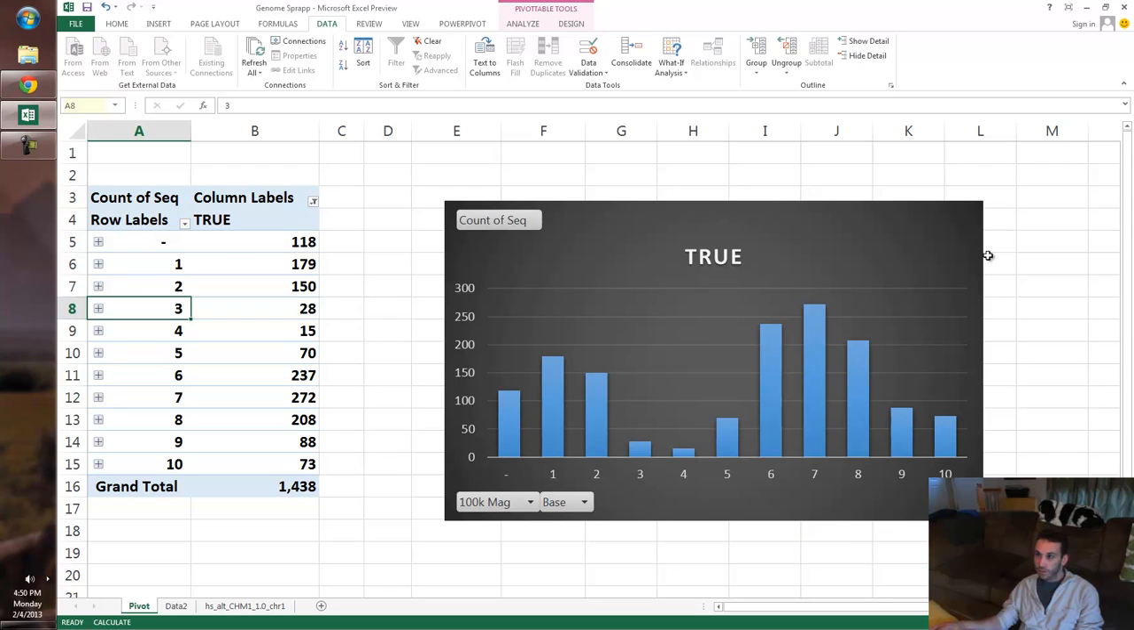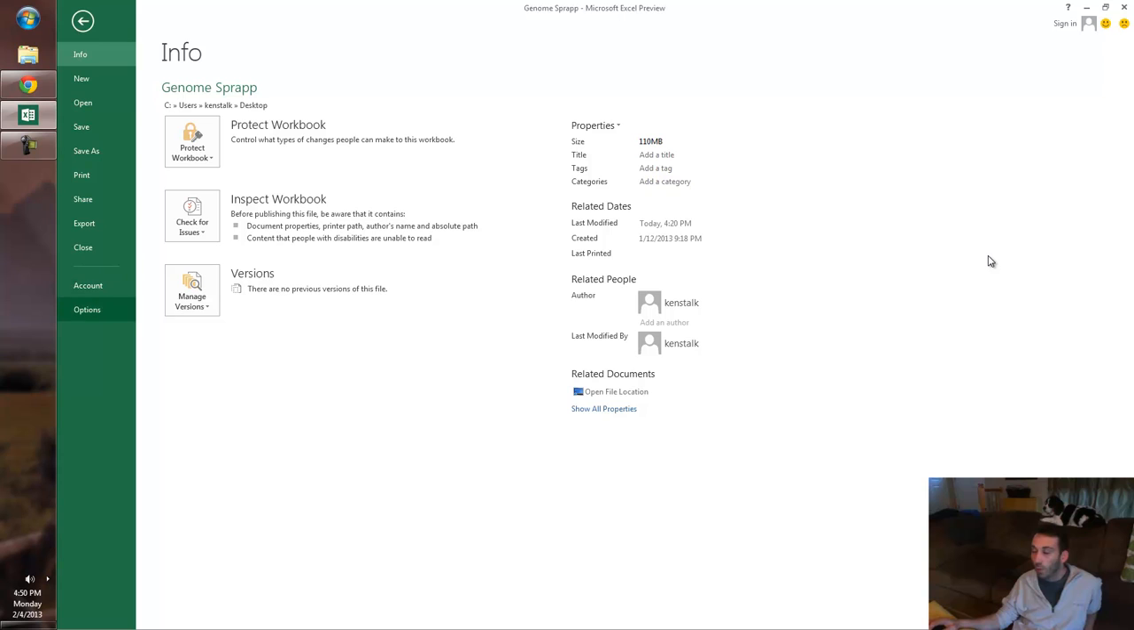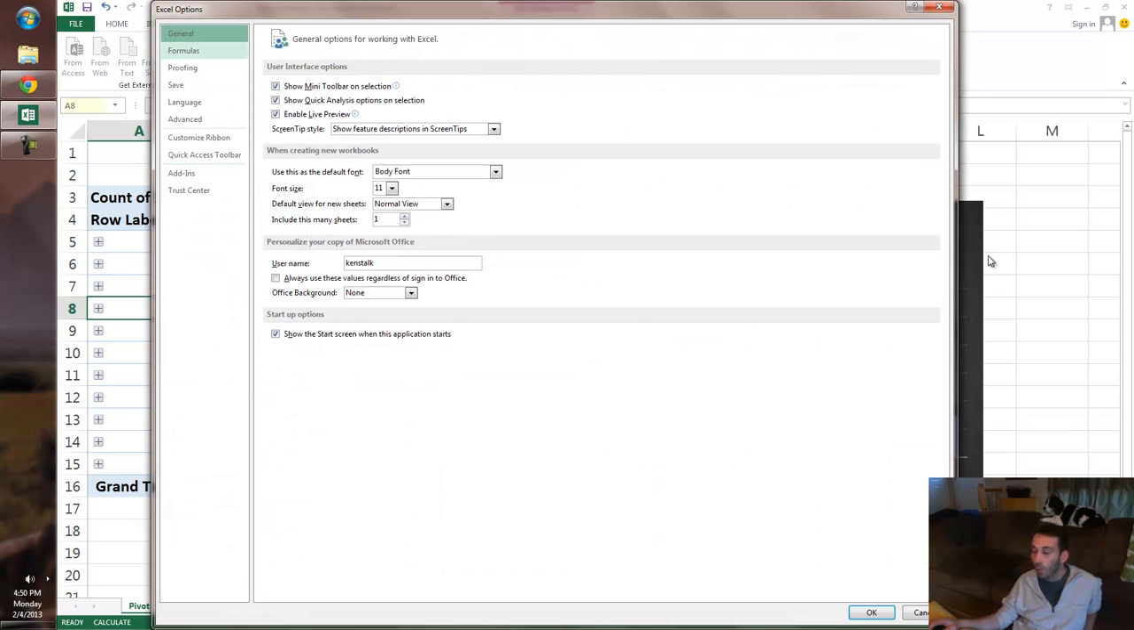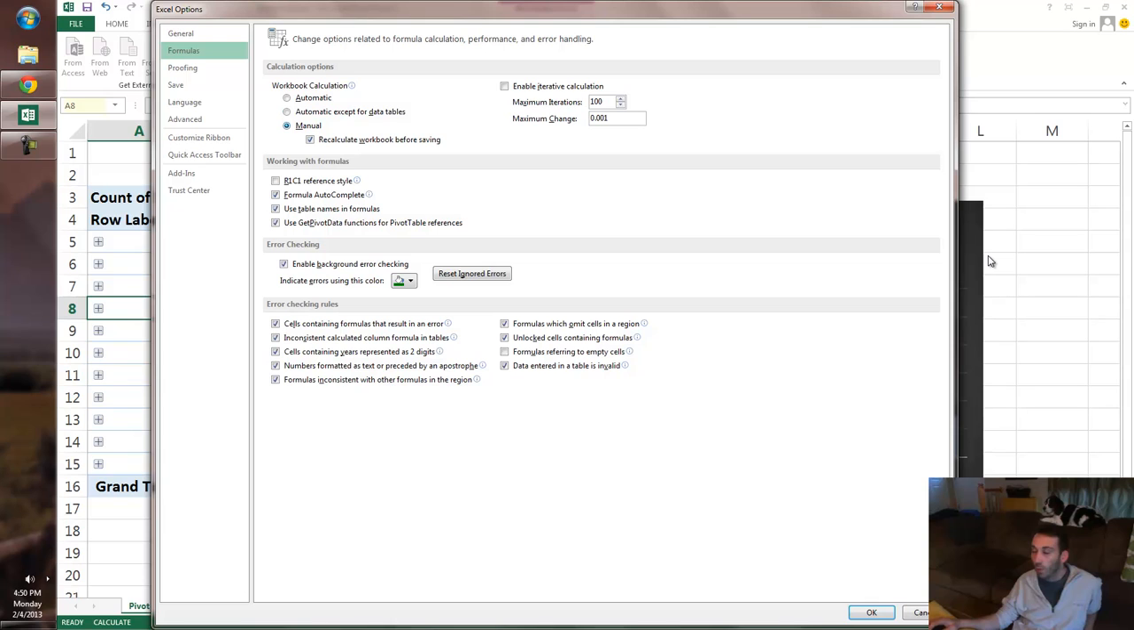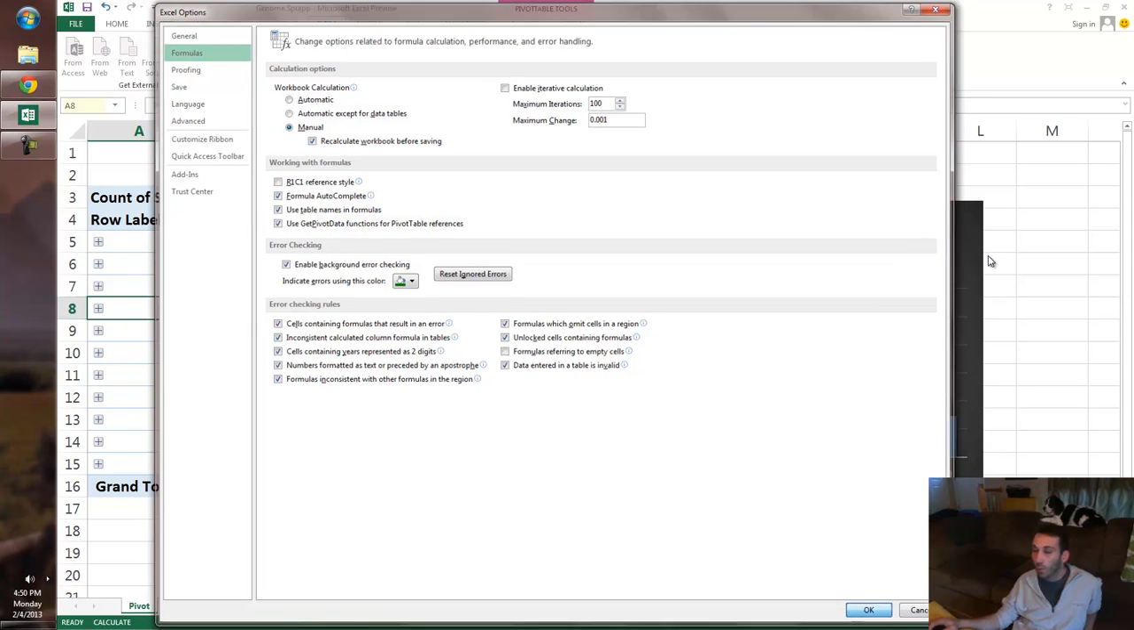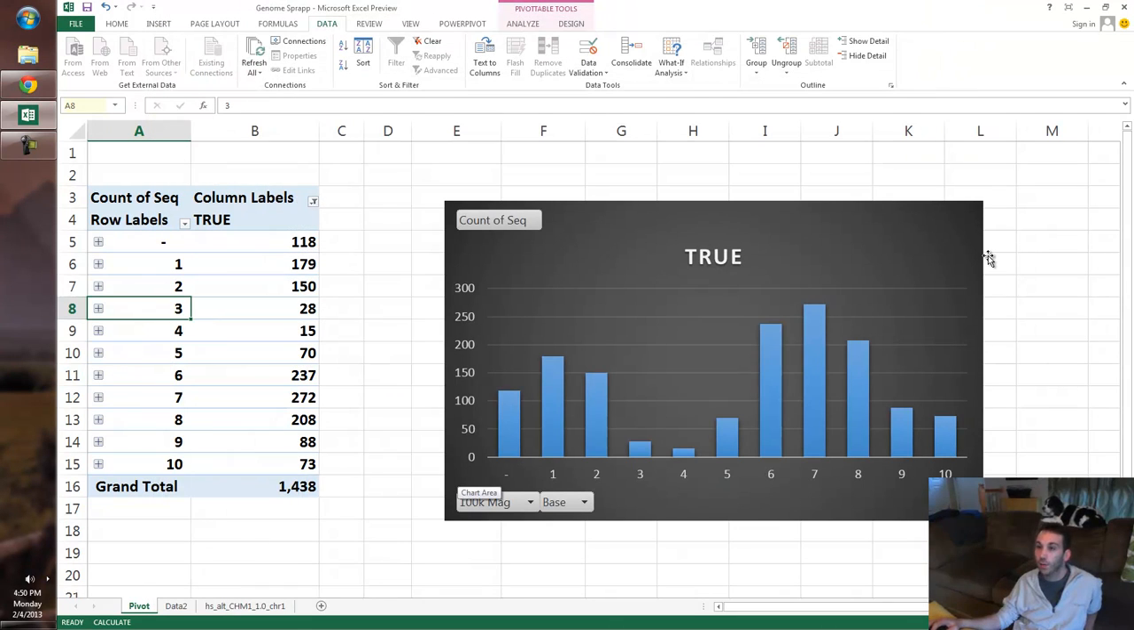which is manual calculate, which means the file won't blow up on me every time I try to do something. It'll only blow up on me when I ask it to, which is much nicer. It has to do with going into File and then Options, then you go to Formulas right here and you click this for manual so that stuff doesn't calculate automatically when you have a billion formulas going on like I have in this file right now. So I'm just going to make it a little easier because I want to show what I want to show.